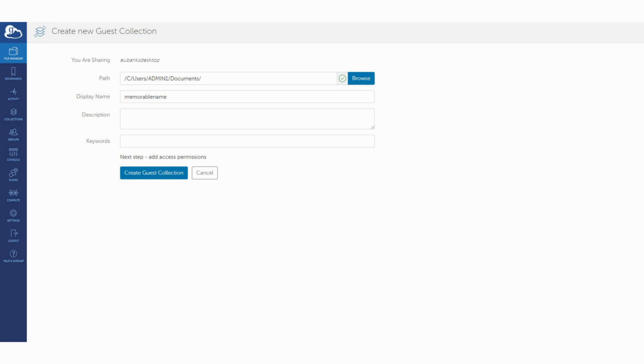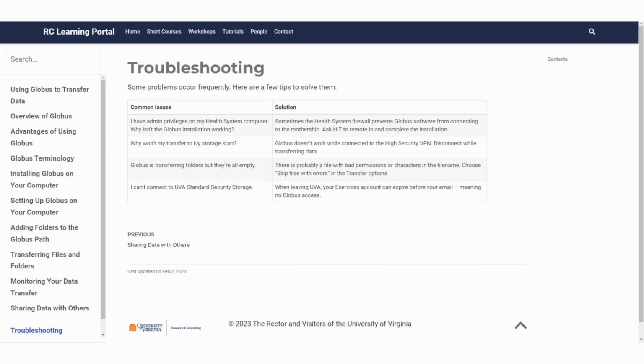Now let's talk about some common errors that we have with Globus. If you have more questions, you can simply go to this website and get a more in-depth answer to some of your problems that you may be encountering. Health system users may find that there's a firewall that prevents Globus from connecting. You'll need to ask HIT to complete the connector installation for you. It's important to note as well that Globus does not work while connected to the UVA high security VPN. Be sure to disconnect from the high security VPN before attempting a transfer.